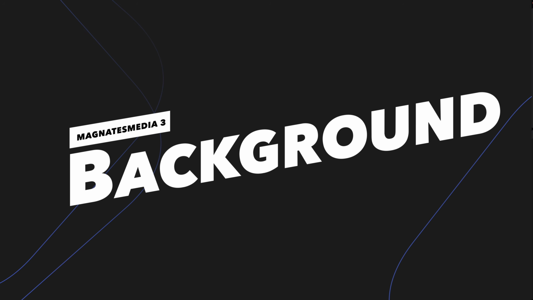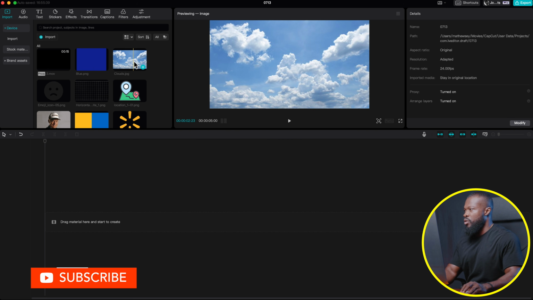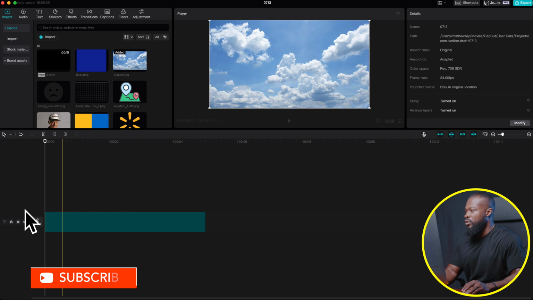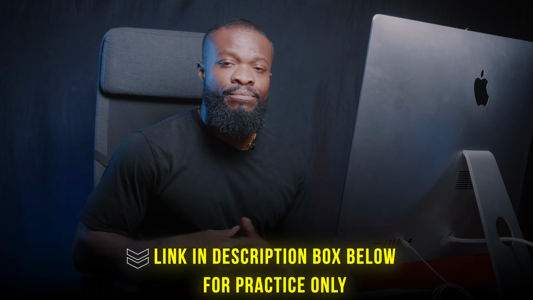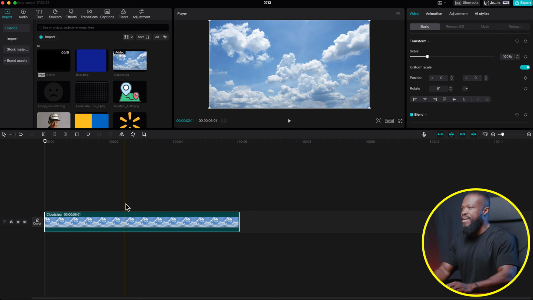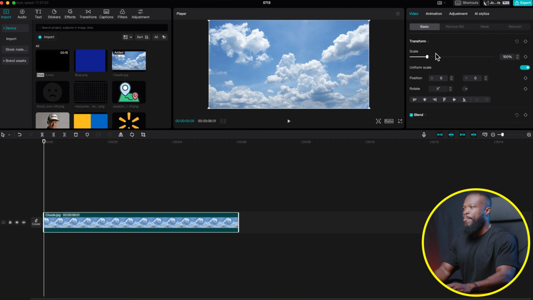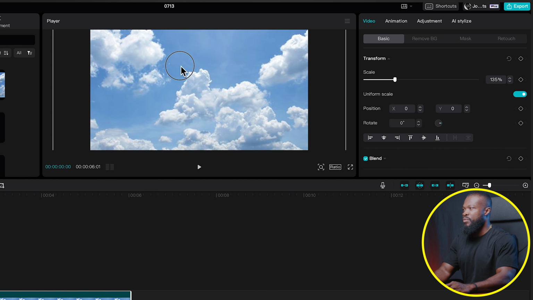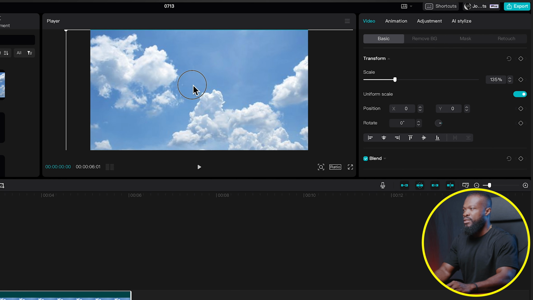Alright guys, let's go straight to it. So we're going to start with the background. We're going to bring in this image, just some clouds that I got on Google. I'm going to provide you guys with all the materials. You can find it down below. Download and practice along. So I'm just going to increase the size of it. Click on it, go to the right side and increase the scale a bit. Then we can just move it down, something like this.